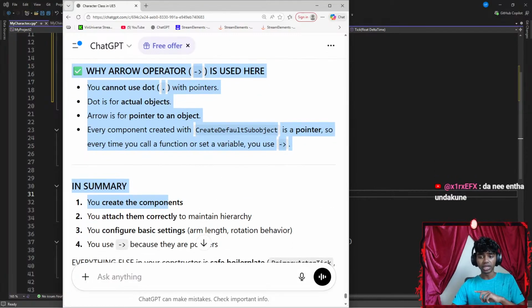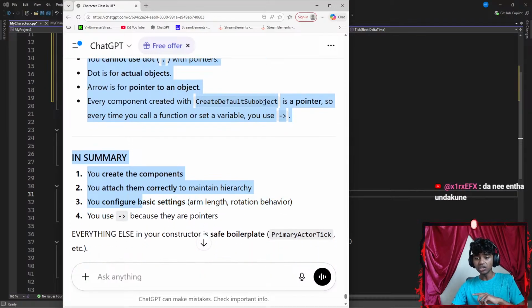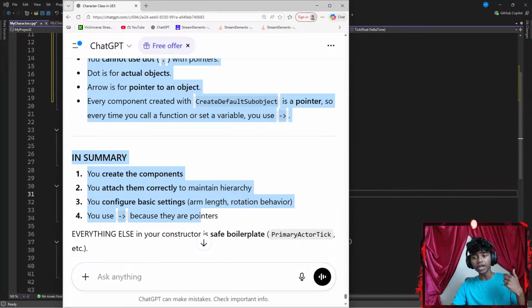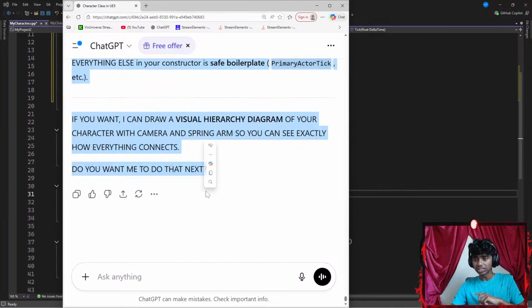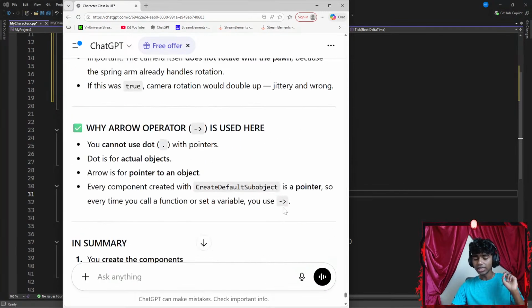In summary, you create components, you attach them correctly, you maintain hierarchy, you configure basic settings, arm length, rotation behavior, and you use the arrow operator because they're pointers. Everything else in our constructor is safe, like PrimaryActorTick. Okay, I think I got a brief idea of what this means.